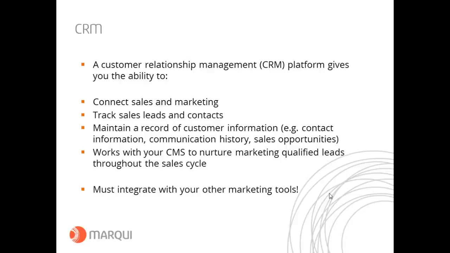All of this stuff can be stored in your CRM platform and, of course, fed back into your CMS so that you end up having this seamless connection of information that you can use for marketing. Again, your CRM must integrate with the other marketing tools, otherwise you're putting a big hurdle in the way of your effective marketing.